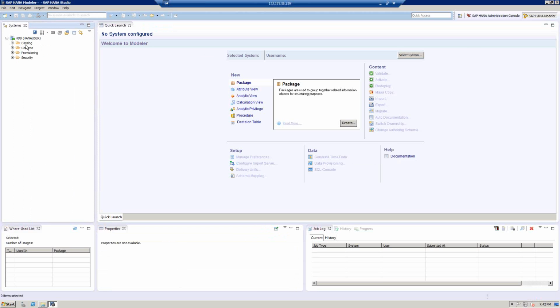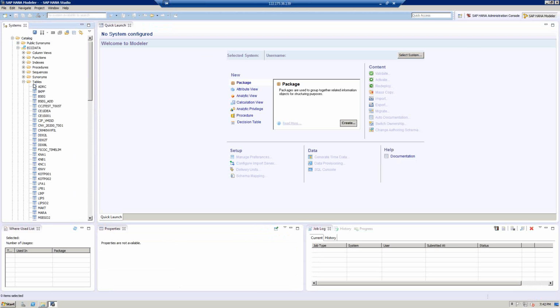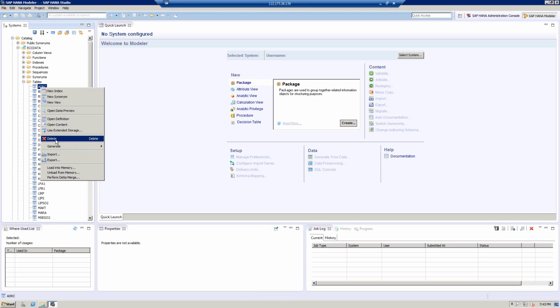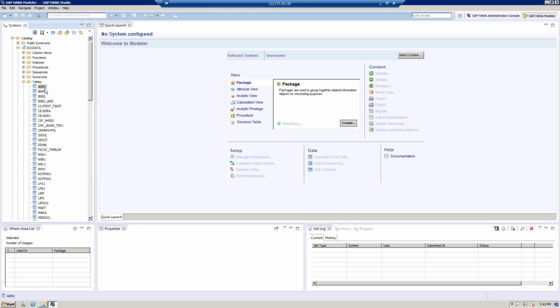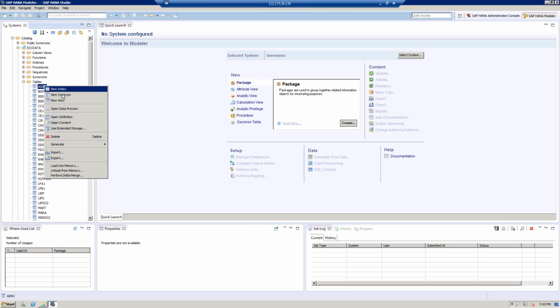Catalog: in case you are given access to the system, you can go and see what the catalog is, and you can also try out open view data and the other options here, except some of the critical things like delete or generate. No import or export now. But load into memory, you know what that means: you're loading it into SAP HANA's memory. But you can at least open data preview and get used to this environment.